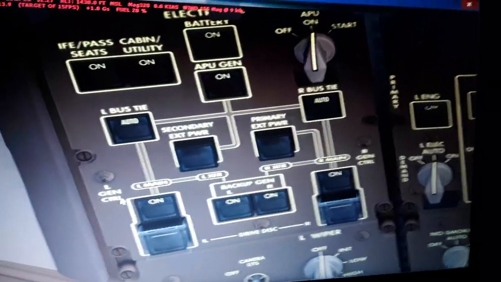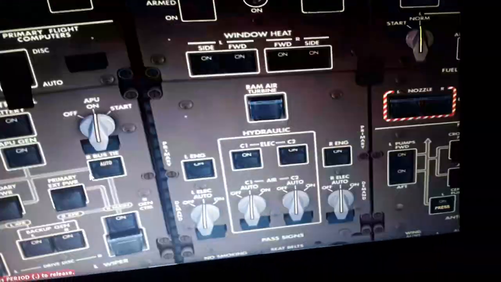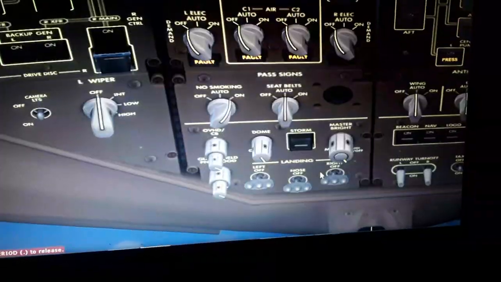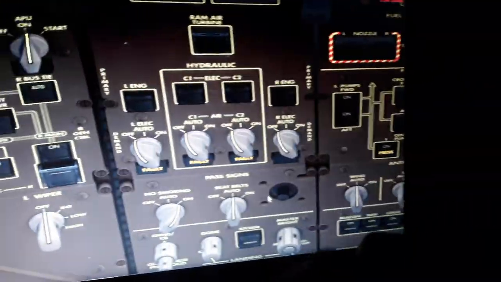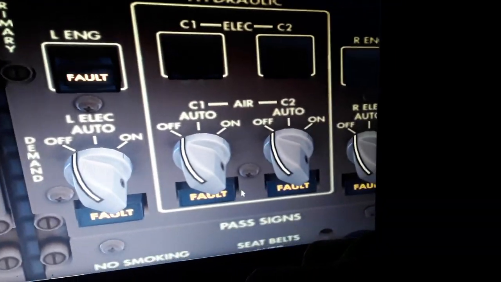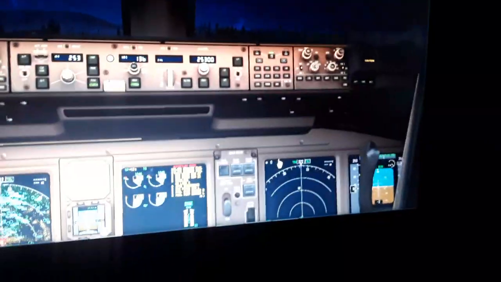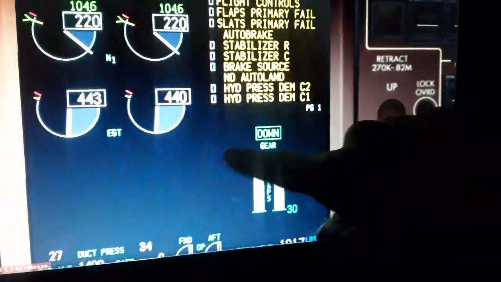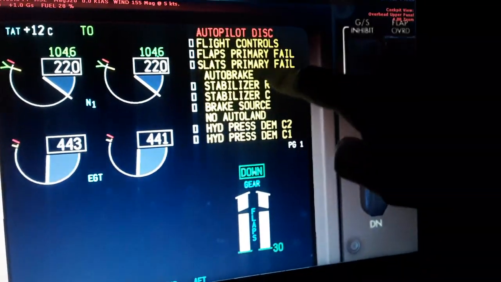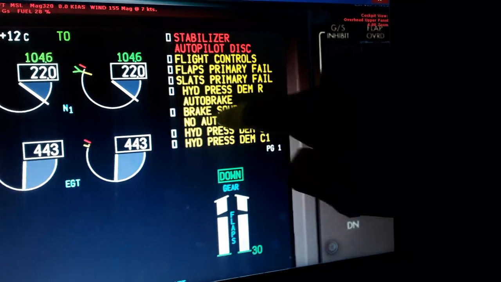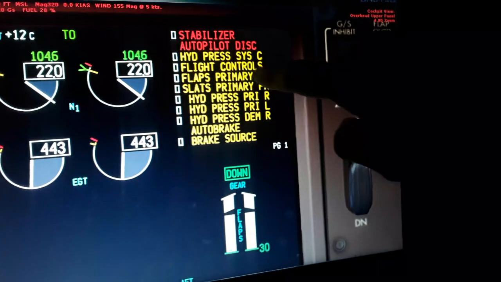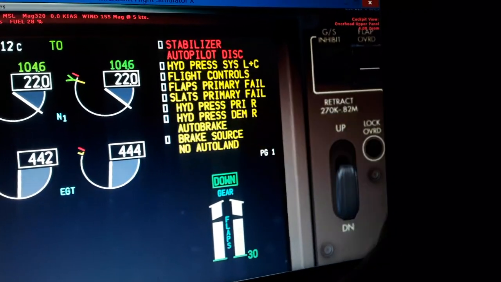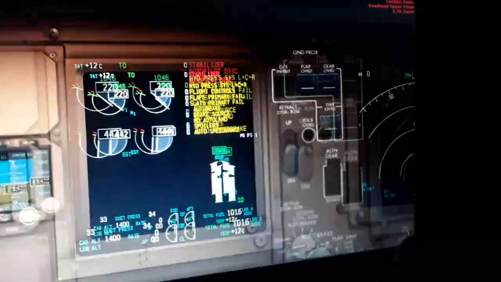So this is the electric system diagram. We have the hydraulic. We can disconnect the hydraulic. You will see what happens over here. You will see the fault now coming up. And here we have the warnings, and we have alternate flaps here, and the autopilot disconnect, flight controls, hydraulic pressure, demand C1 speed. We're gonna lose also the stabilizer and CNR, and it keeps coming up. All the systems that use hydraulic pressure.